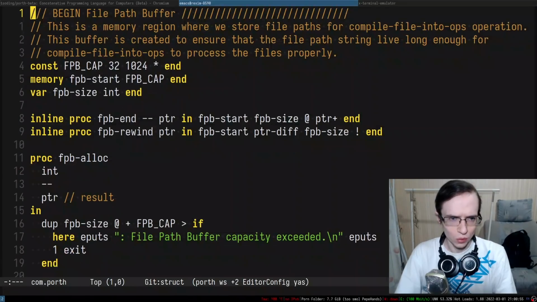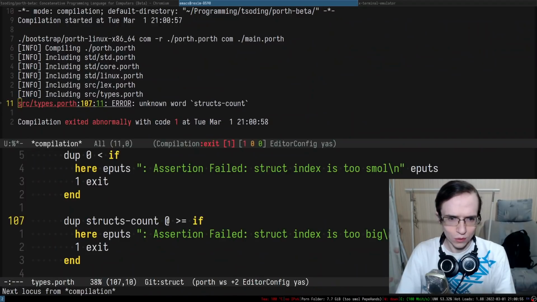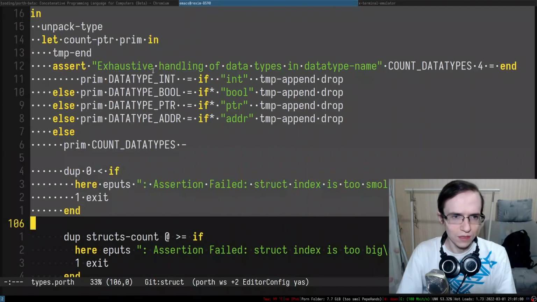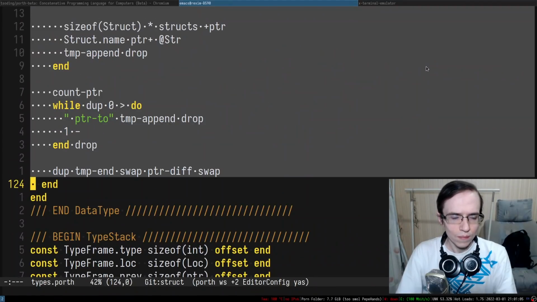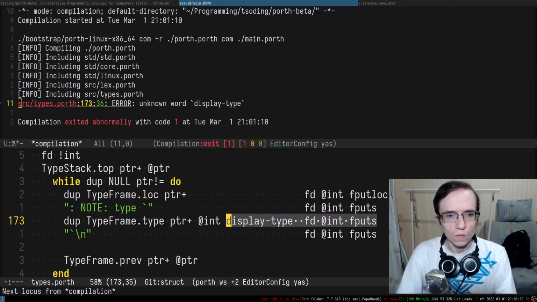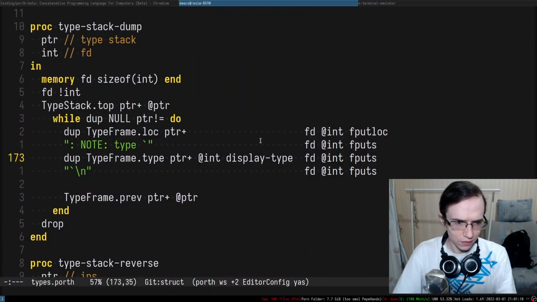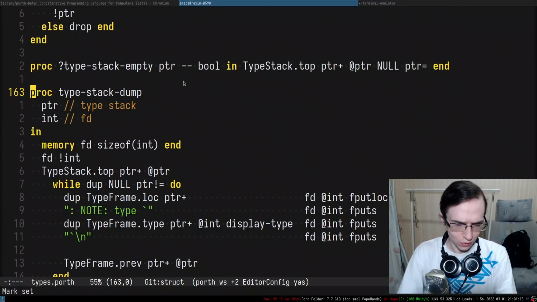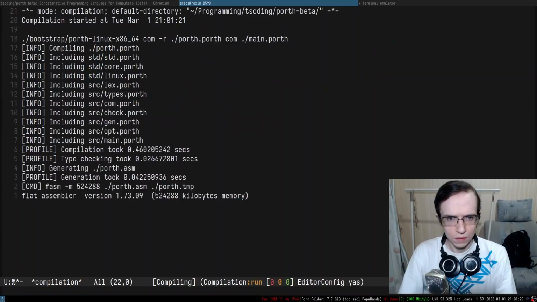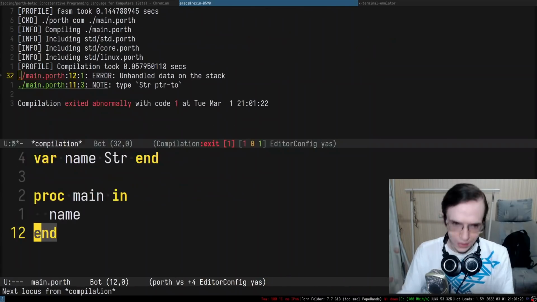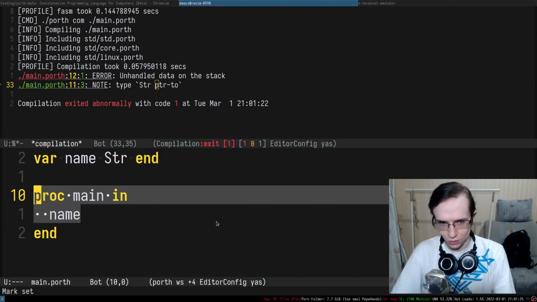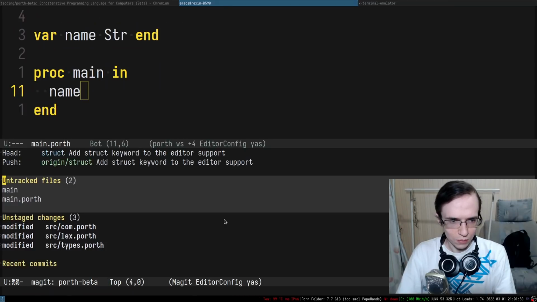So it's still not gonna work, I think, because we need to move display type a little bit down, like so. And then we have type stack, which also can be moved a bit down. All right, so now we're talking. We have unhandled data on the stack, which is a pointer to string. Okay, that's cool. So let me do a commit.